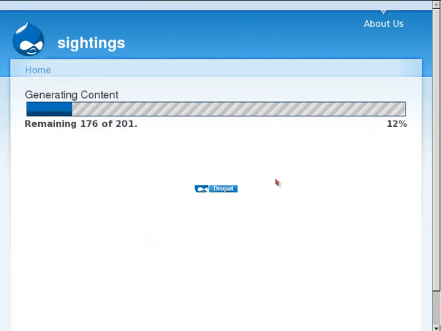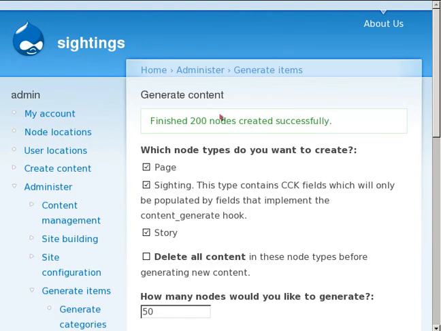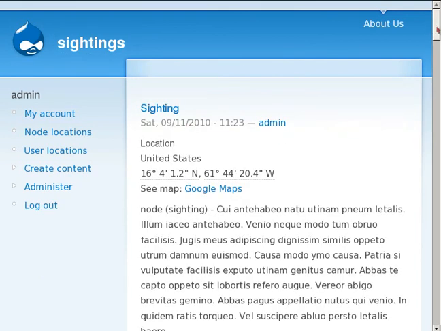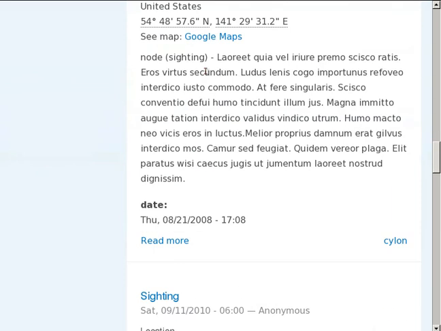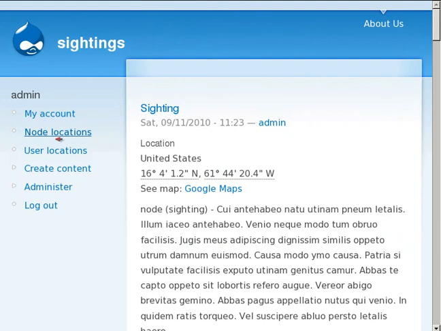Yeah, it's going to make random locations, random text. Yeah, it'll generate everything in the node. So 200 nodes created successfully. So let's go back to our front page. You can see now there's a ton of sighting nodes. And it fills it in with this Latin text just so we can see what it looks like with text. Let's look at this node locations map. This is provided by the locations module. And we should see our map light up with all these sightings.